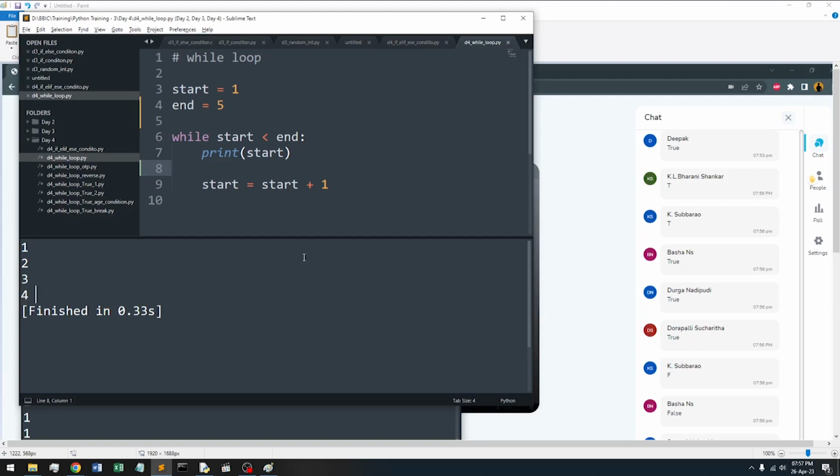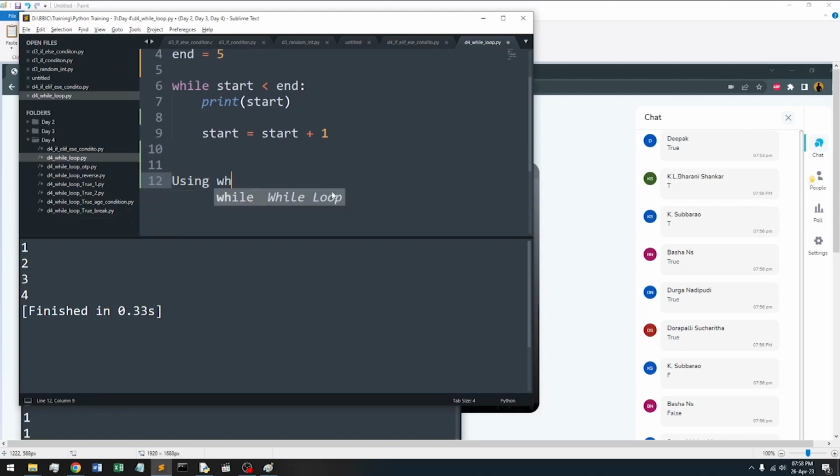I gave the homework. Okay, your homework today. What is the homework? Using while loop, print the number from 20 to 30. I want to get the output 20, 21, 22, 23, 24, 25, 26, 27, 28, 29, 30. I want this output. So write a Python program using while loop to print the number from 20 to 30. That is your homework today.